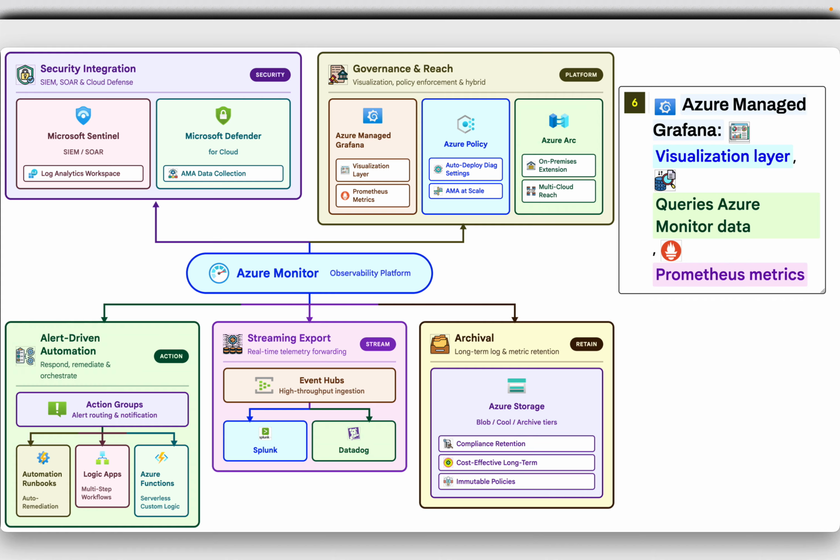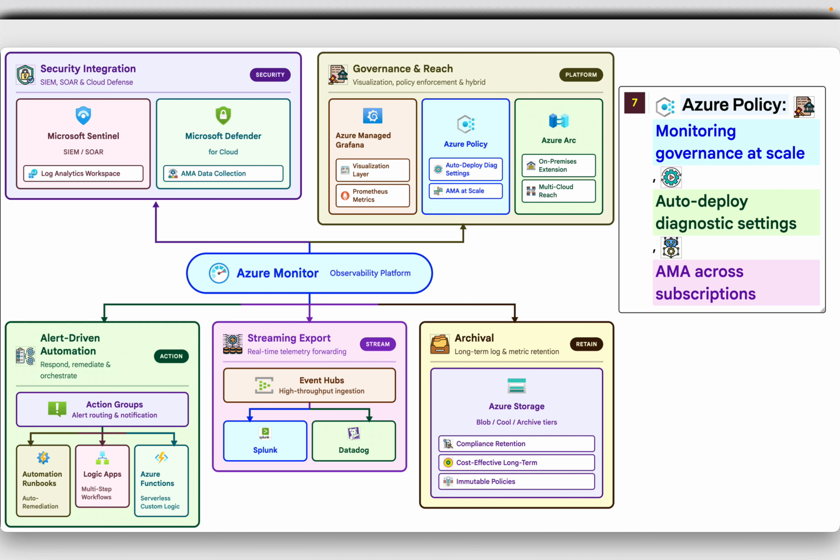Azure Managed Grafana is a visualization layer that queries Azure Monitor data, especially Prometheus metrics. It does not collect or store data itself. Azure Policy enforces monitoring governance at scale by auto-deploying diagnostic settings and Azure Monitor agent across subscriptions.